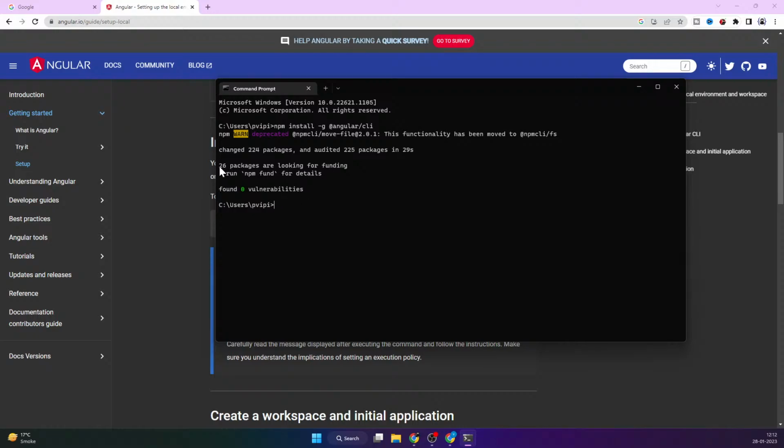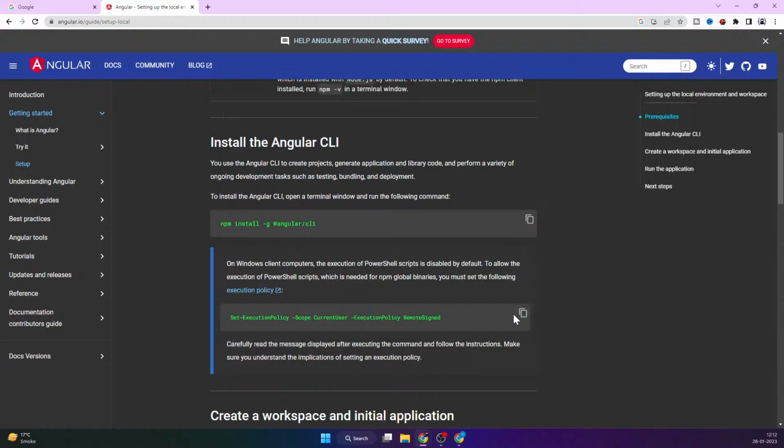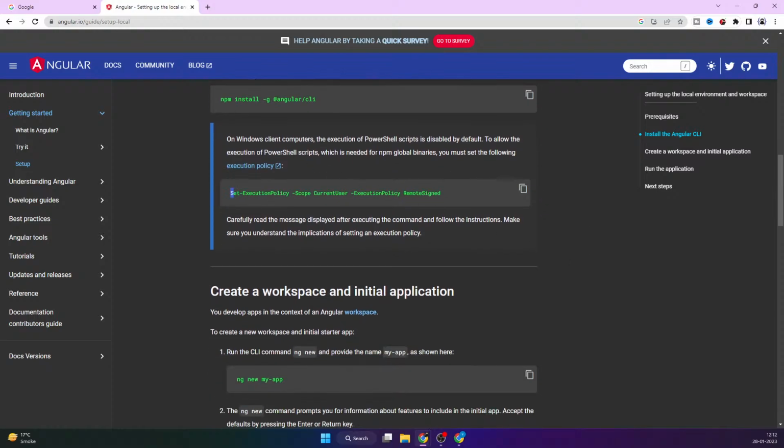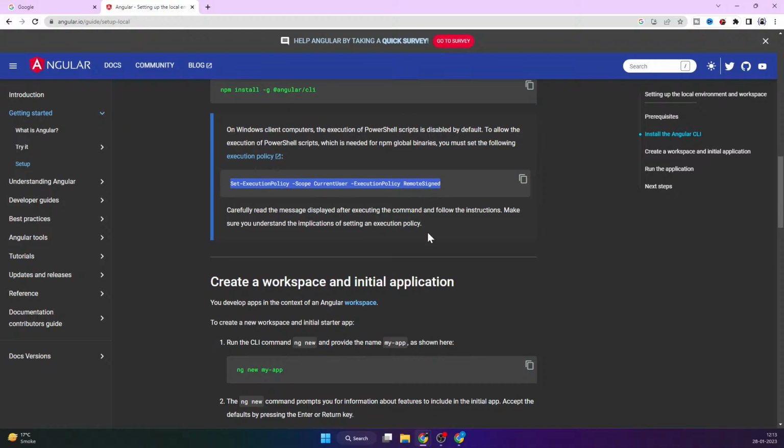Yeah, you can see 26 packages are looking for funding. Changed 224 and audited 225 packages in 29 seconds. So all these things happened. Now I'm going to where I want to create my first Angular application. Note that PowerShell doesn't allow executing scripts, so if you are using PowerShell, you can first set the execution policy and then use this.